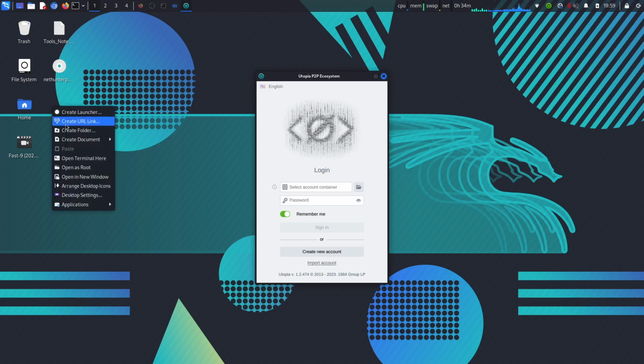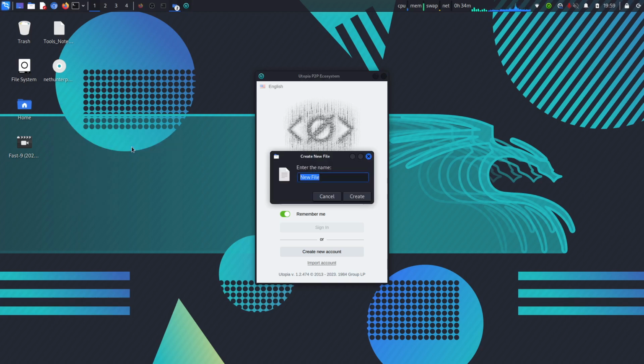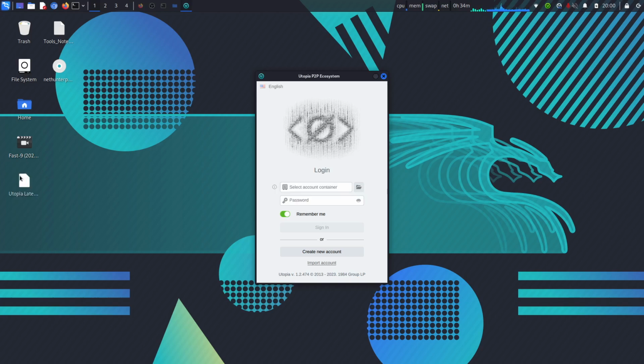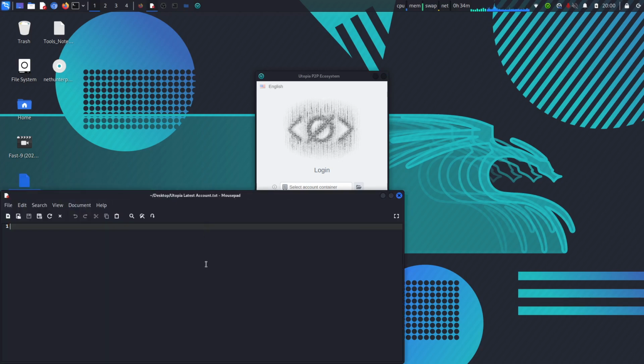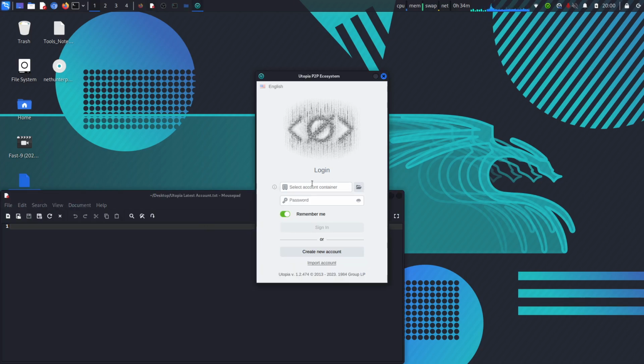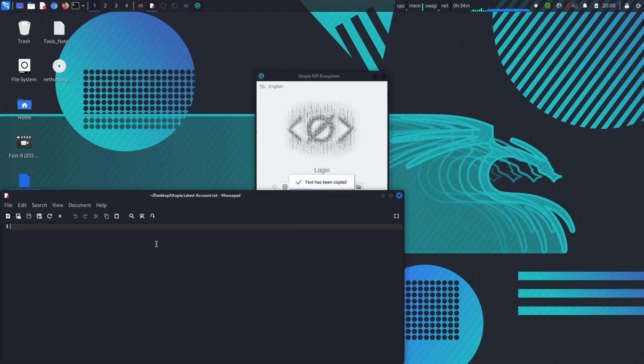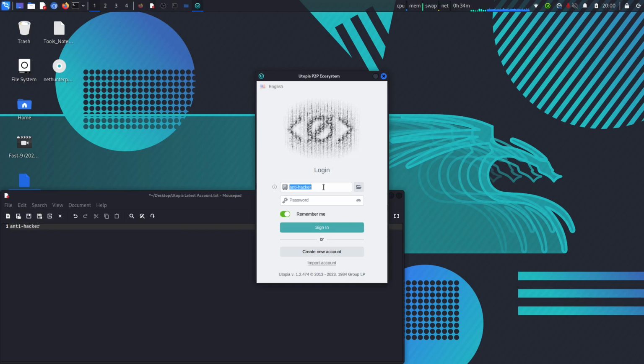So at this time, I want to create a txt file, Utopia latest account.txt. Here is the file. I like to open this file with Mousepad, a normal text editor. First, let's see whether it is available or not.